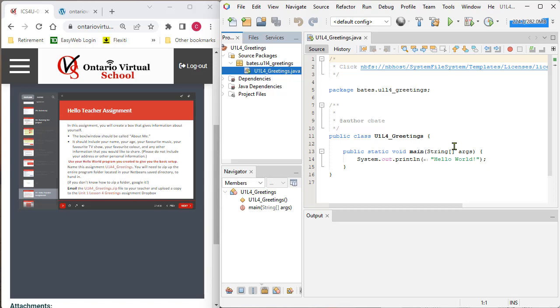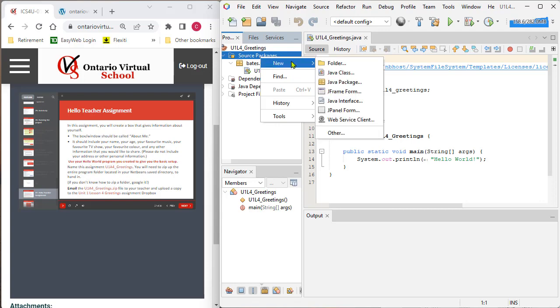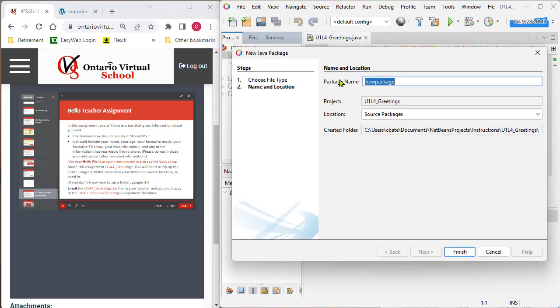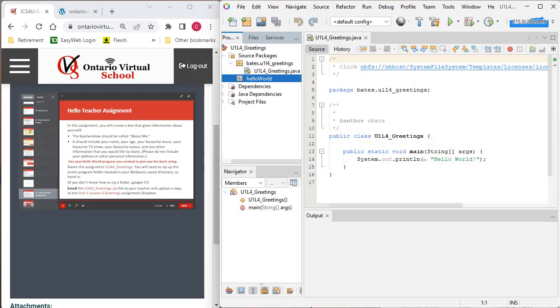But if you decide that you want to create your own package and your own class, you're going to need to clean up your work environment, and that means you're going to need to get rid of any packages or classes that you're not using. So let's create our own package for this assignment. I'm going to right click on Source Packages and then New and then Java Package. Because we're doing our Hello World or Greetings assignment, I'm going to name this Hello World. And I'm not going to change anything else in here. I'm just going to go ahead and hit Finish.